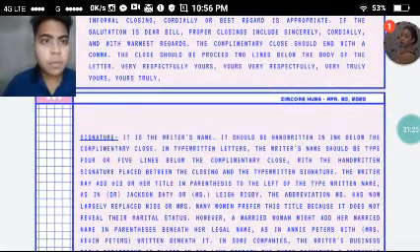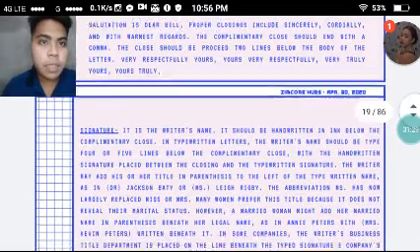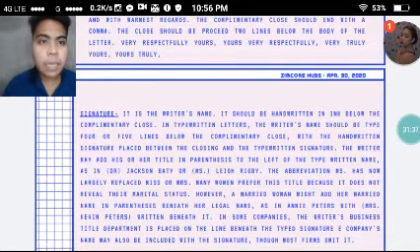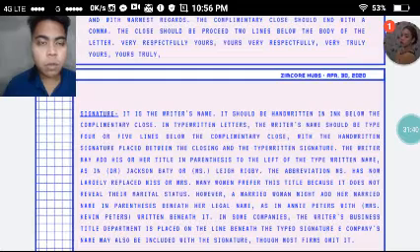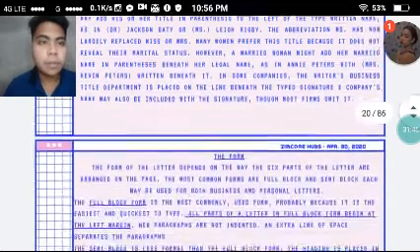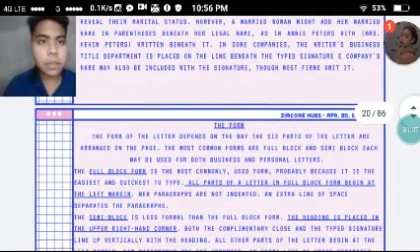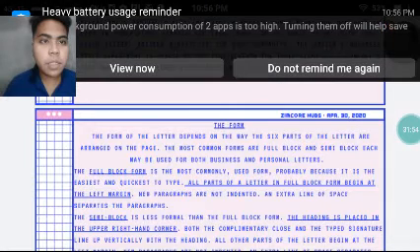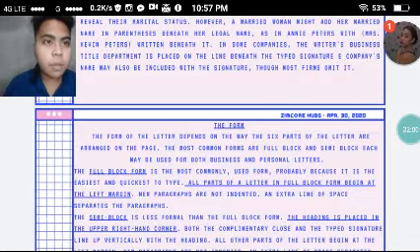Signature, it is the writer's name. So yun nga. Sa signature, syempre, kailangan ng signature ng kung sino yung nagsulat para patunay na siya mismo yung, o sa kanya mismo nanggaling yung sulat na binigay sa kanya. The form of the letter depends on the way the six parts of the letter are arranged on the page. The most common forms are full block and semi-block. Each may be used for both business and personal letters.